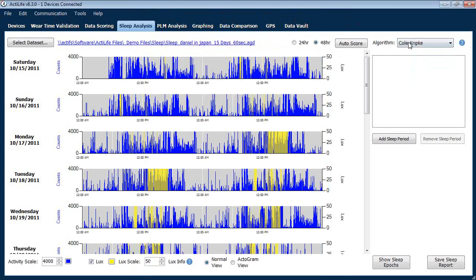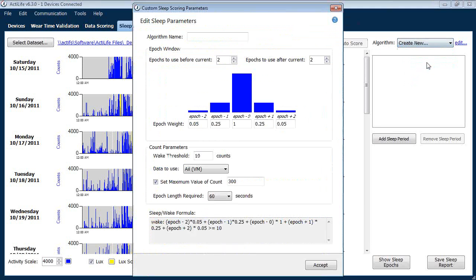Here, let me start that over again. I went a little too fast. Right here, you'll notice we have a create new. Just simply clicking that brings up this custom sleep scoring parameter form.